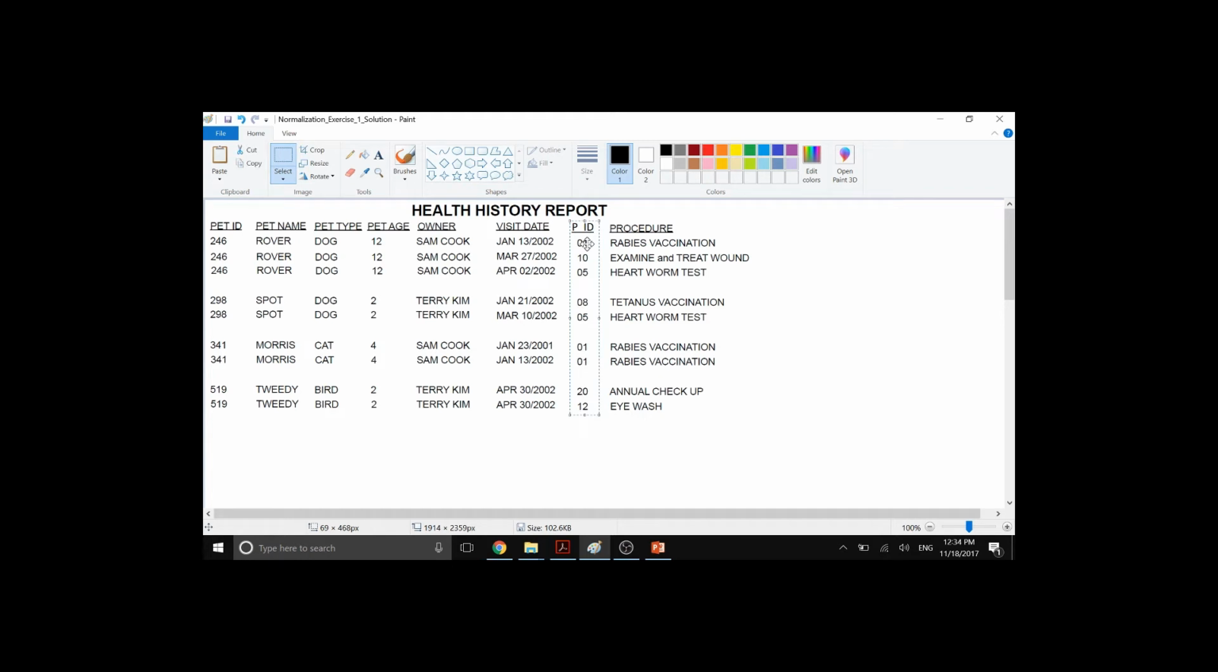If you look at 01, it's rabies vaccination. See, it holds for every row. 10 is examine and treat wound, and then you get 05, heartworm test. 20 is annual checkup. 12 is eyelash. So mostly in these exercises, we're going to work based on the information that is provided by the form. So you can tell by looking at procedure ID, there's one unique procedure ID for each procedure. And visitation date is fine.